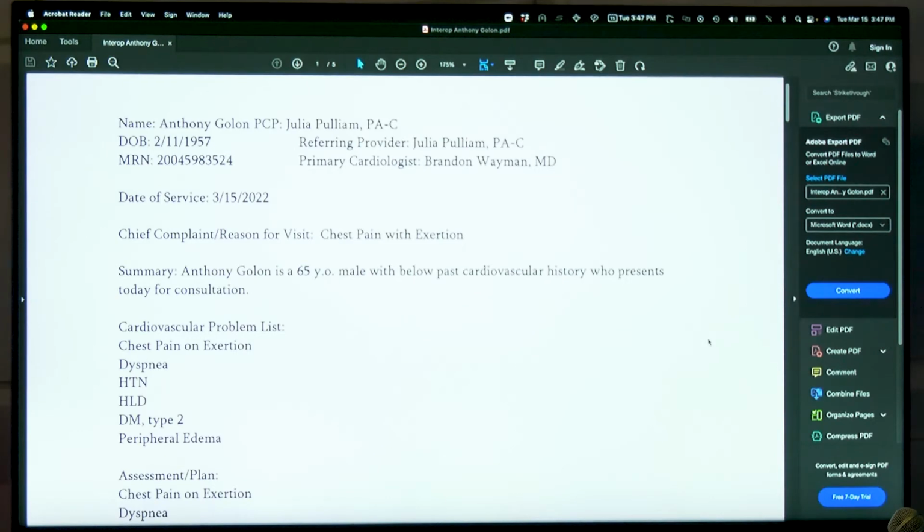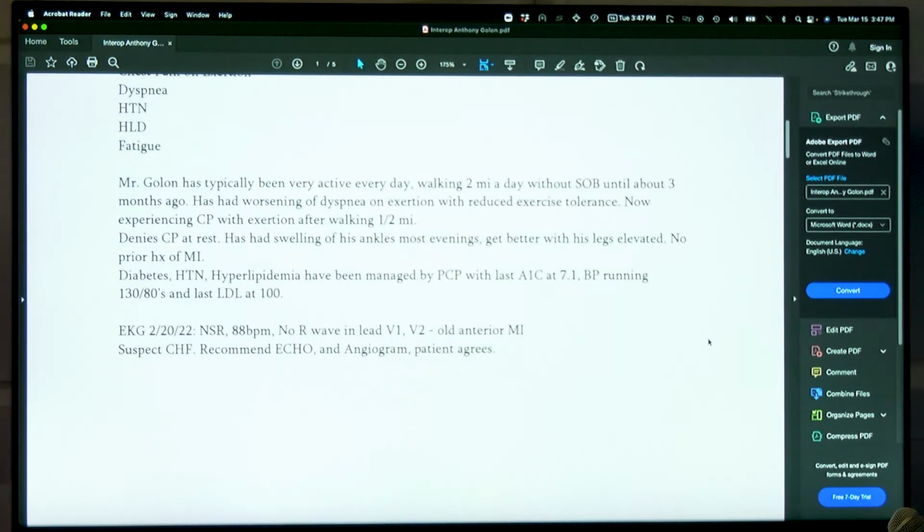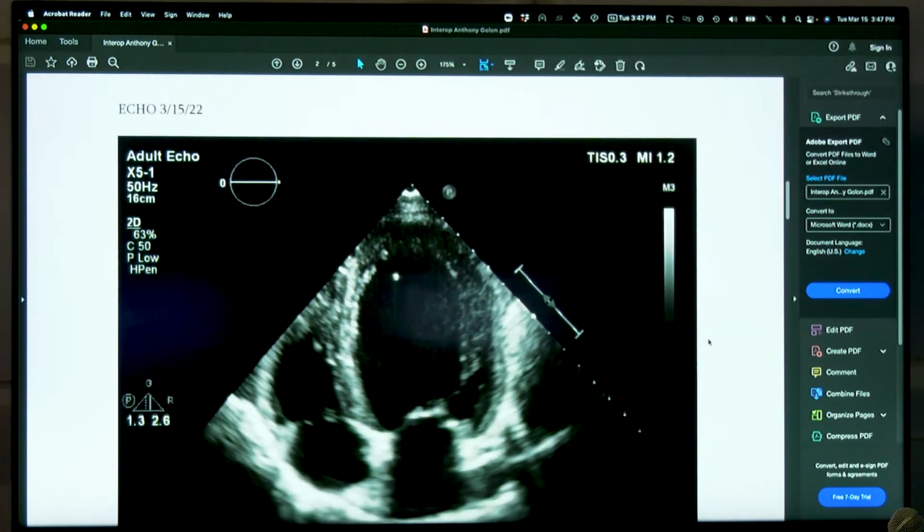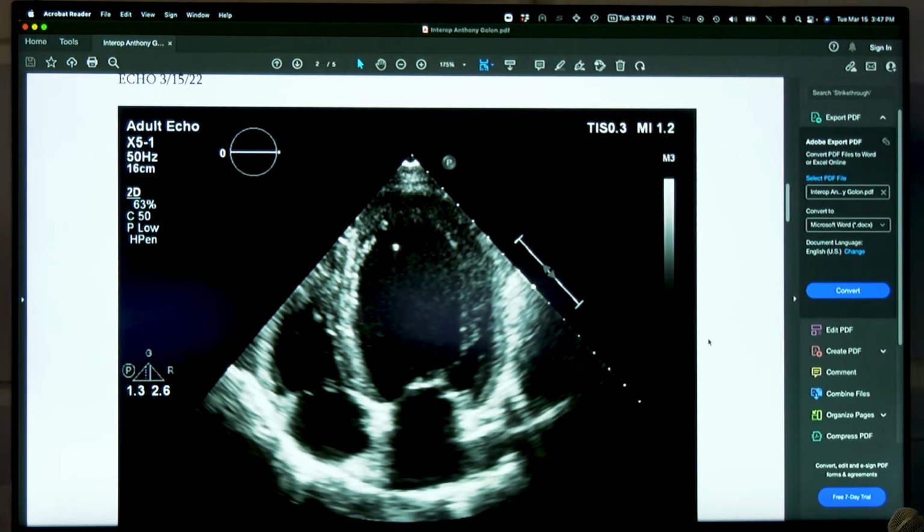We also pull images from the echocardiogram, as well as have some results in here from the EKG. So we are able to put this together, put it in a report, put it in a PDF format, and then we make it available with the cross-community access, which the hospital Epic will be able to pull when Anthony is then in the hospital.